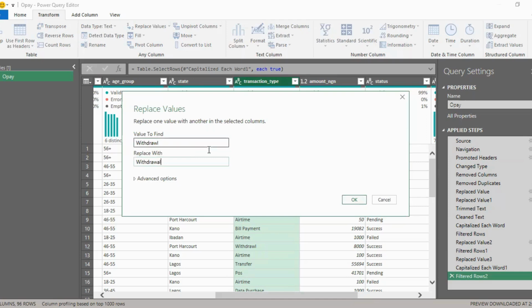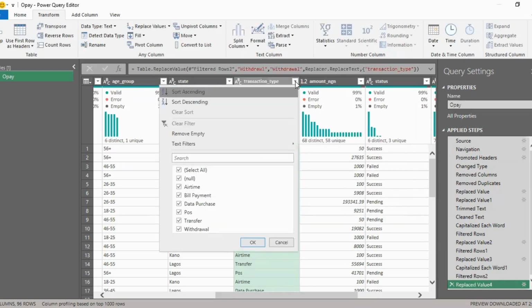Replace it with withdrawal. So let's check our data set again. And we can see that everything has been well formatted, right? I purposely left this null value because I want you to do this by yourselves. We have elaborated on how to solve this issue. This one is not a problem.